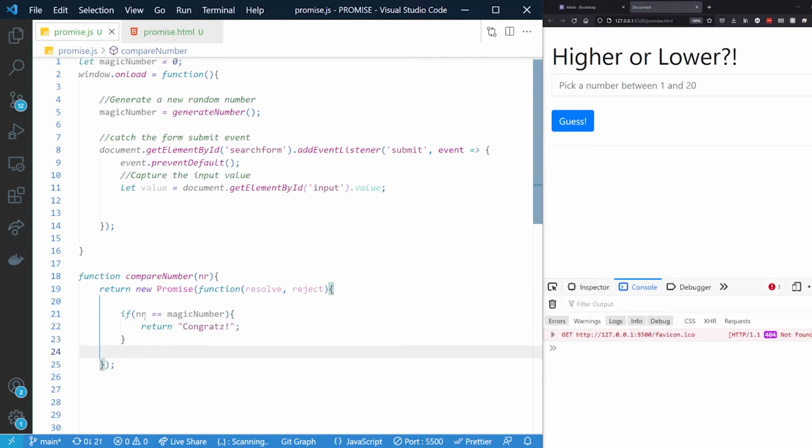Voila. Now, the difference here is we're going to be expanding this in a second. So if it's equal, we want to resolve it, as in the promise is successful, we don't have any issues, let's use resolve. If it fails, let's use reject. So how would we do this?